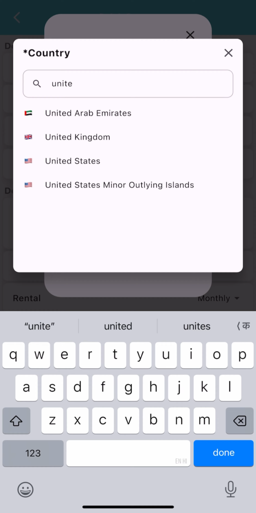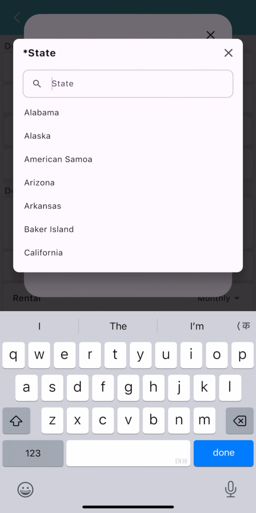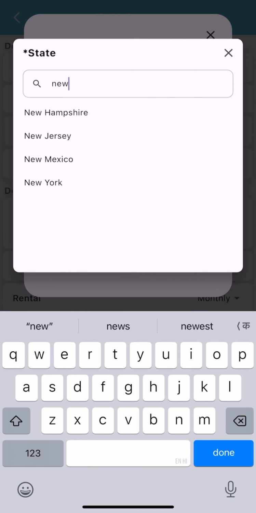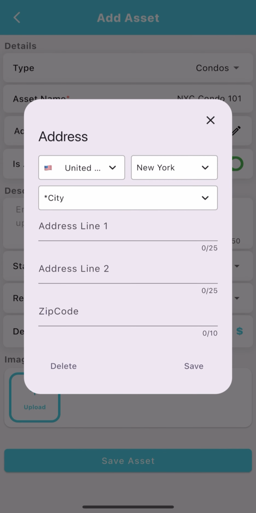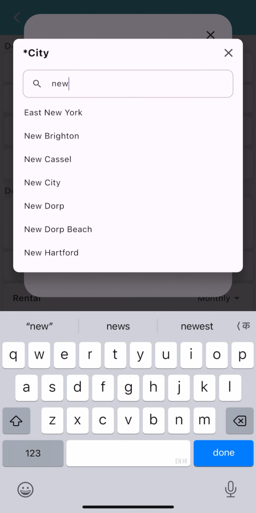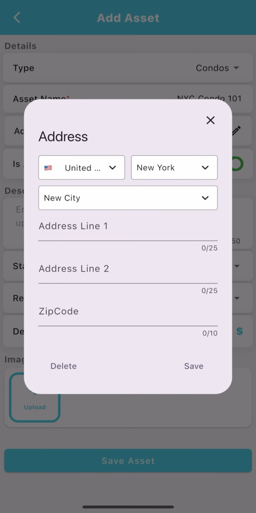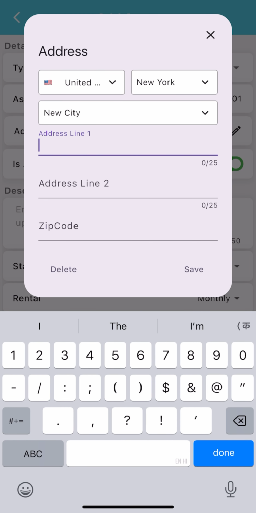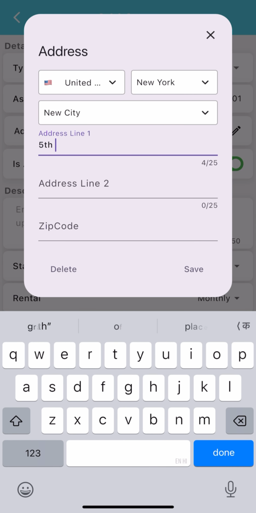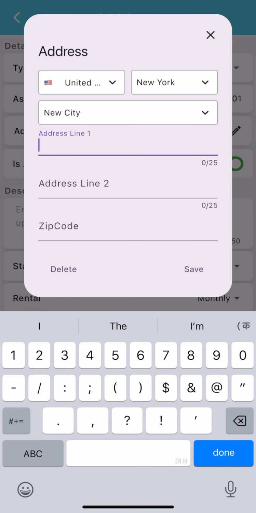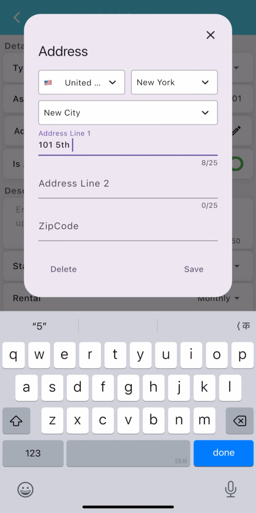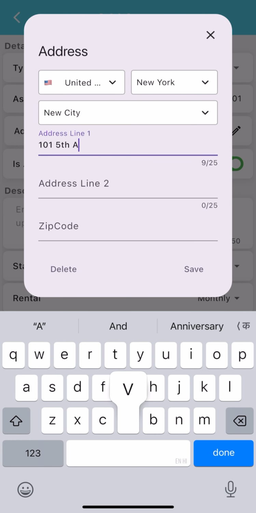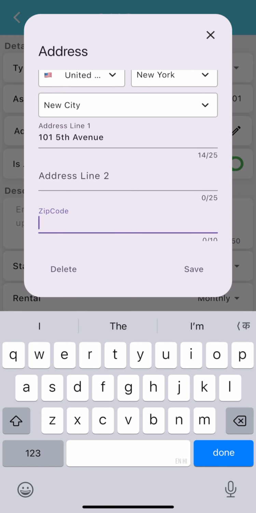Okay, next you put in an address and choose a country. So we are choosing United States. Here we have selected it, then state, New York, and here we are selecting the city. Now just give an address. I'm just giving a random address, 5th Avenue, 101. And let's give a zip code.